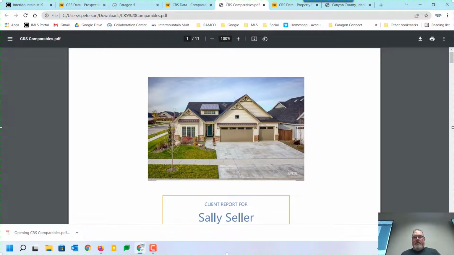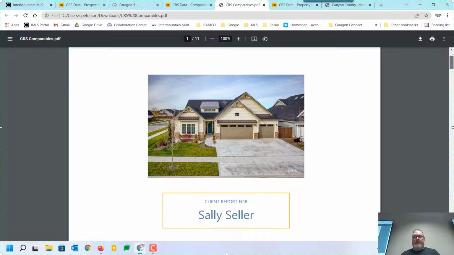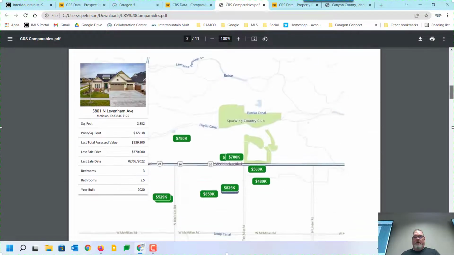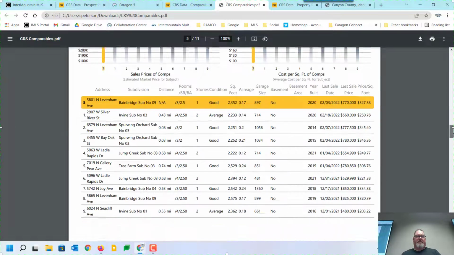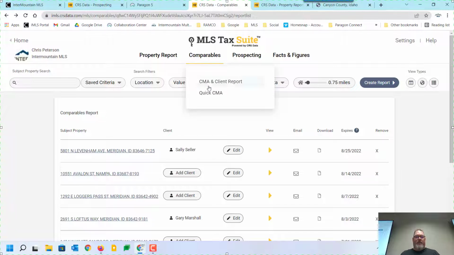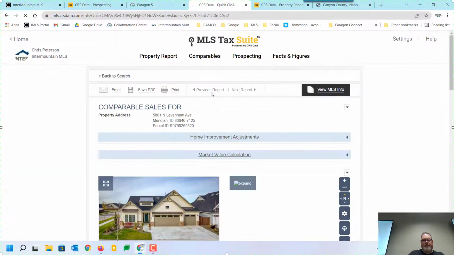There's the PDF. And then it's just got all those sections. But now they're just static PDF pages. The other kind of comparable report you can do is called a quick CMA. And this is the one CRS Data had previously. So I go to quick CMA.